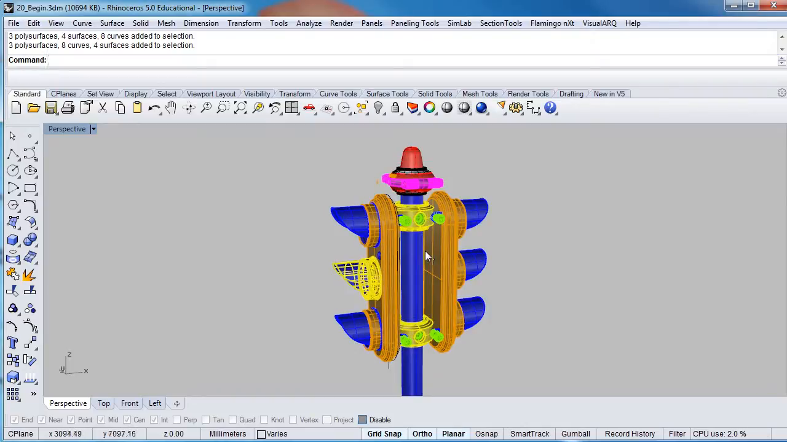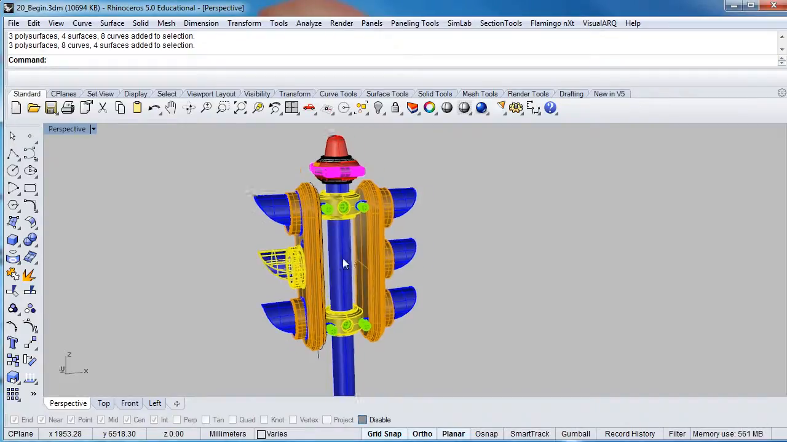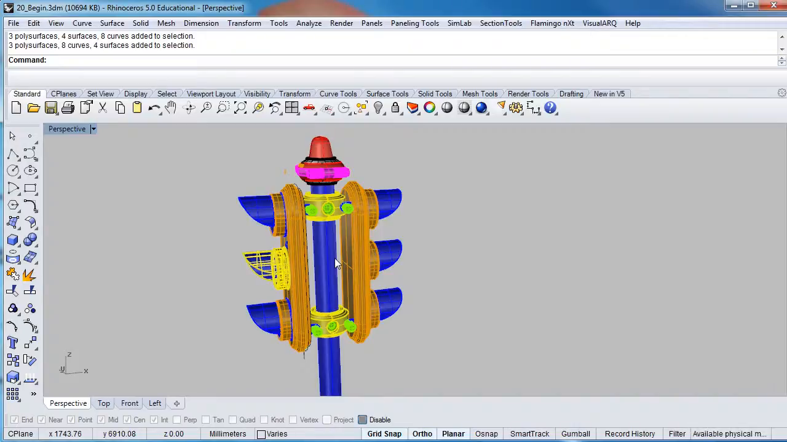So the use of construction layers in our layer manager just allows an efficient working surface that can then be transferred to our modelling layers at an appropriate stage.